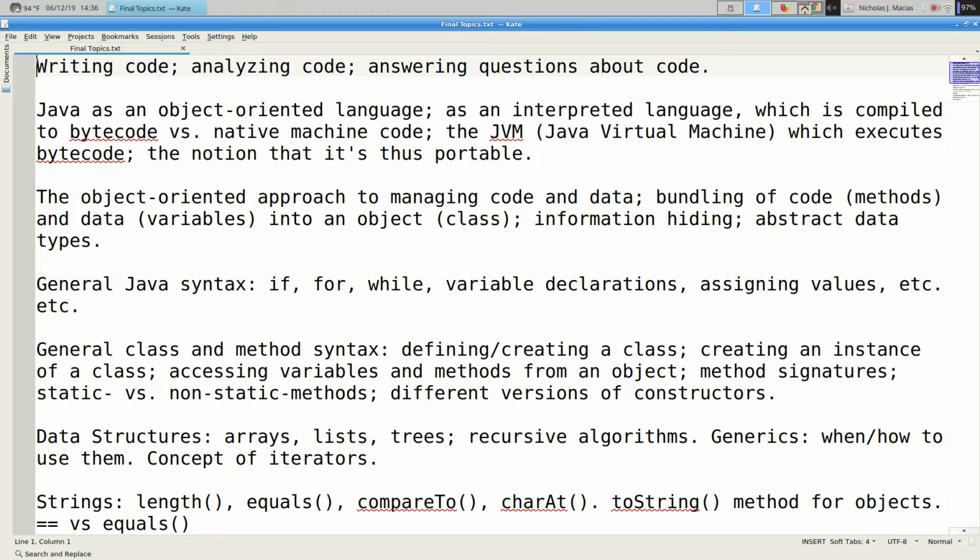Alright, so strings are one of the classes I do want you to know details of. You should definitely know the length method. You should know the equals method for seeing if two strings are the same. compareTo for lexicographical ordering, right, sorting. charAt for getting the nth character of a string. You can't use brackets because it's not an array. So string.charAt(2) gives you character 2, which is the third character.